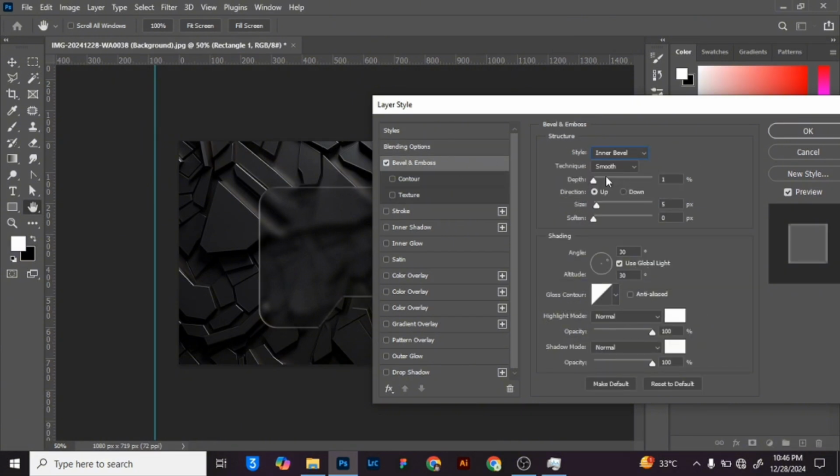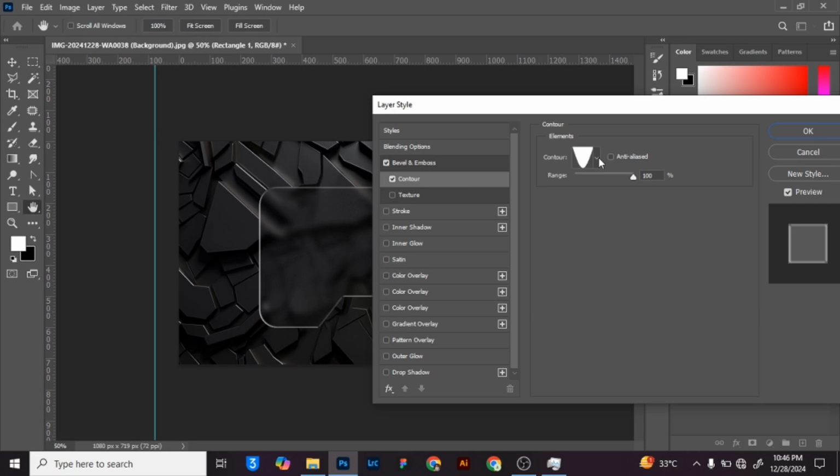Now take the first part to inner bevel and smooth, make it smooth. Your ratio should be 1, 5. Just follow the settings that you're seeing on the screen. Then your blending opacity should be 100. Then click on contour. Make it the third one, which is 1, 2, 3. That third one. Click on it.